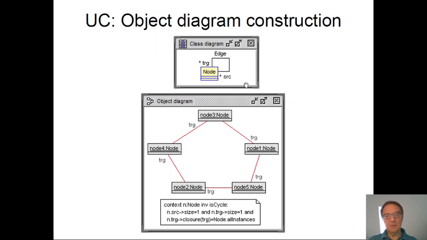The class diagram that you see is a quite general class diagram which describes general graphs. You see a class for nodes, and you see an association that describes the edges in the graphs, and the edges are directed edges which have a source and which have a target. And the class diagram may be augmented by constraints, in this case by an invariant.